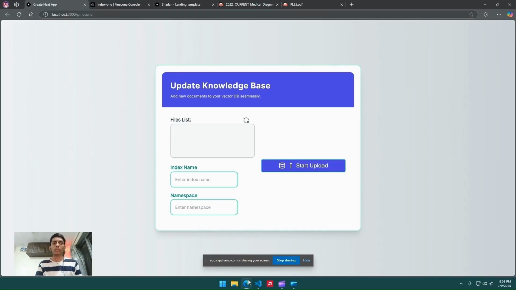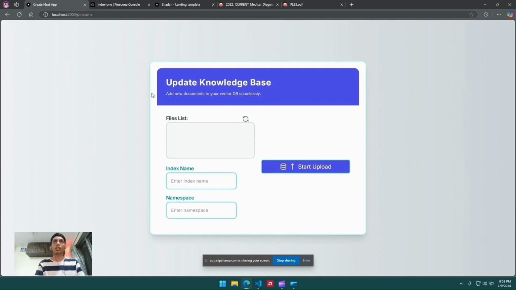Myself Varad Sankhe. So now let's dive deep into our project. This is the uploading page of our project, in which we load the PDF or text file that needs to be uploaded in the vector database, that is Pinecone. Pinecone is used for storing and retrieving high dimensional vectors. Indexes are collections of vectors, and namespaces are logical groupings of those indexes.